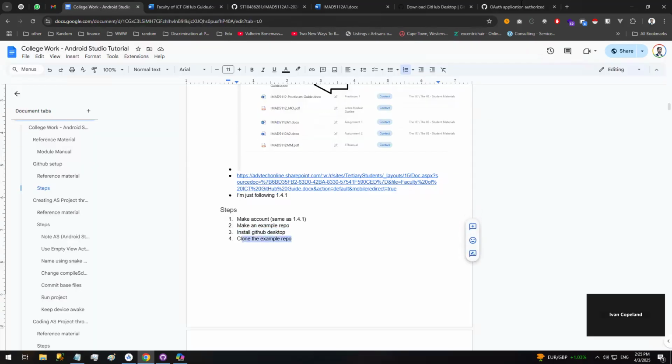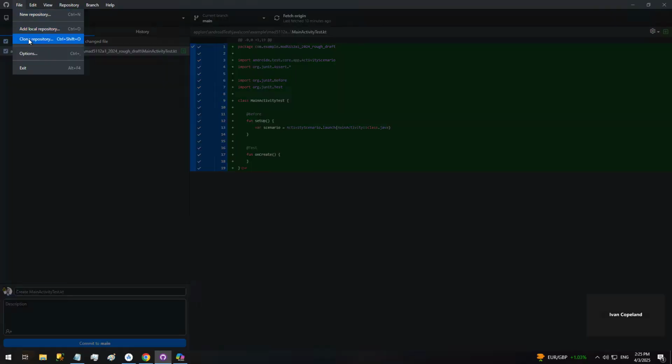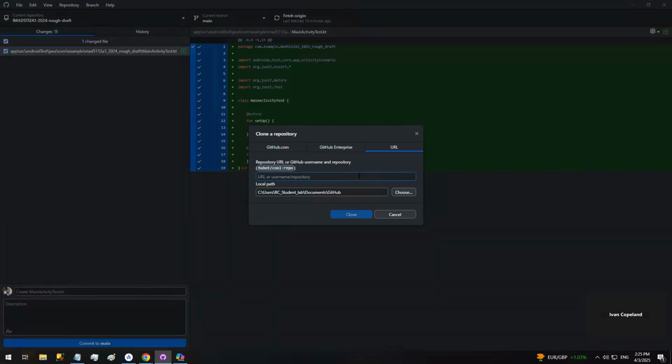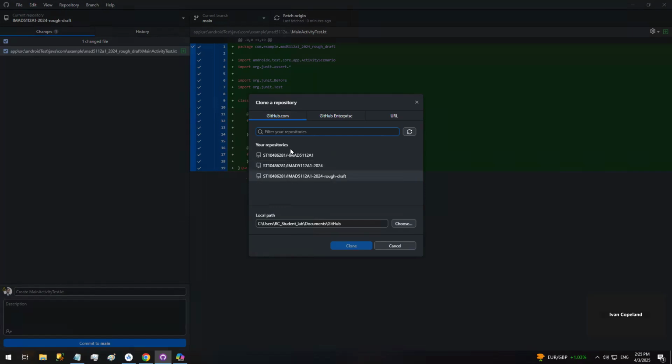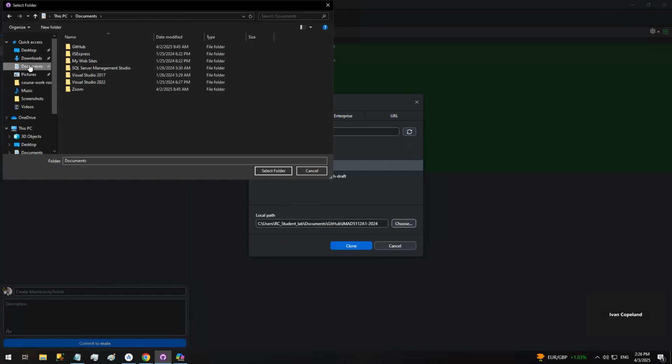Now we're going to clone the repo. So if we go back to our repo here, you can actually just go here and click clone repo. Now, if you click github.com, you can now see the repos available. Now we know that we just created this one, so I'm going to clone that. But before we do that, I'm going to go to Documents. Now, if this folder is already inside Documents, GitHub folder, then that's fine. Double click it. That's where we're going to be.